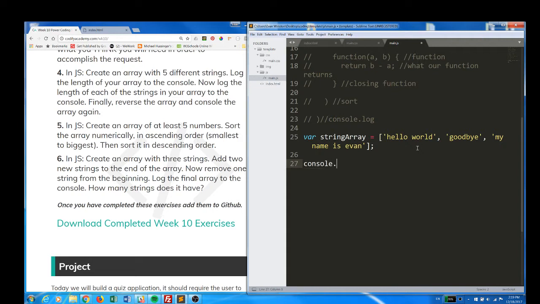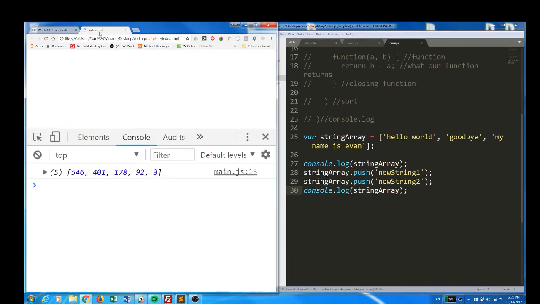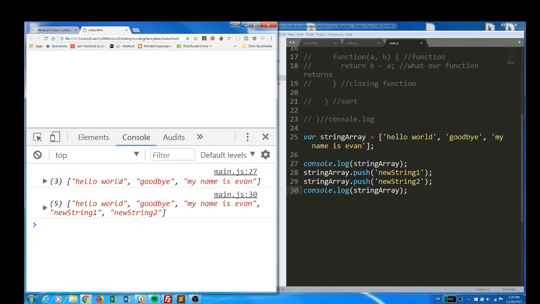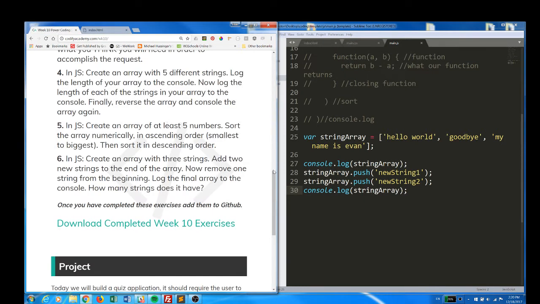So first, let's go ahead and just console log the array so we know what we're starting with. And then we want to push 2 new strings to the end of the array. We do that with the push function: string array dot push, and then new string 1 and new string 2. Now we will console log string array again. Here we have the original array, and here we have the new array. It's gone from containing 3 items to containing 5 items. Dot push adds items to the end of the array.